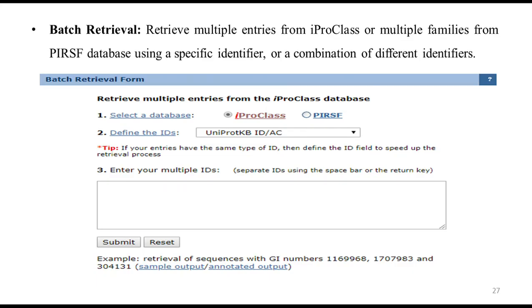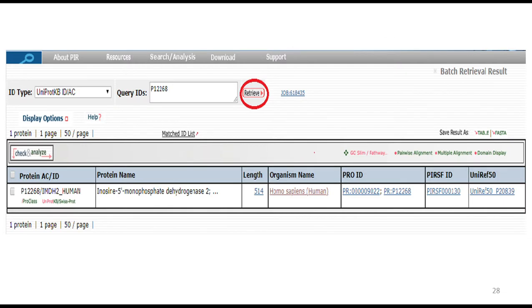Next is the batch retrieval. It retrieves multiple entries from iProClass or multiple families from the PIR-SF database using a specific identifier or a combination of different identifiers. Here you can also select the iProClass or PIR-SF database. Then you enter your multiple IDs in the box and submit it. Then it will retrieve the multiple entries in this form. Here you can see the highlighted area. There is a retrieve tab. When you click on the retrieve tab, it will retrieve the sequence.